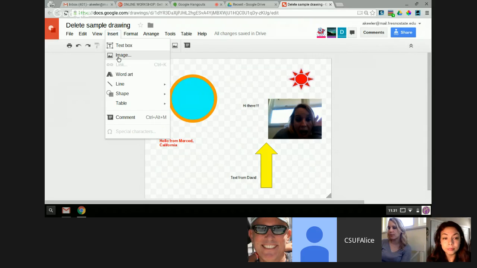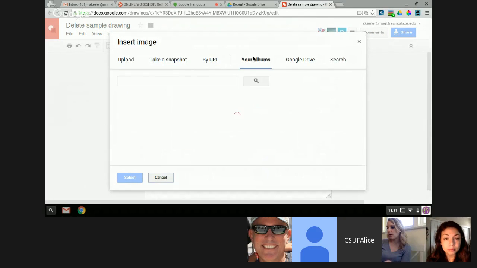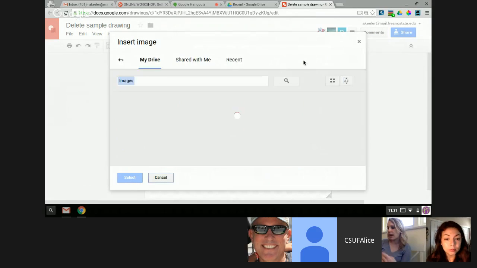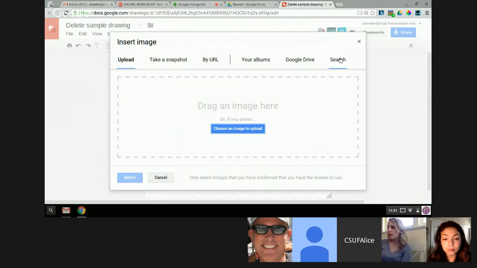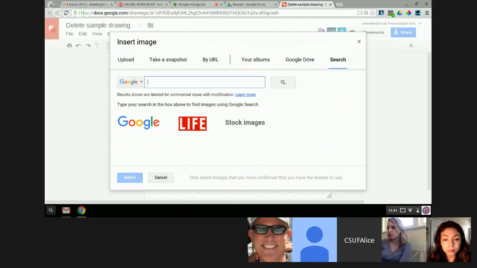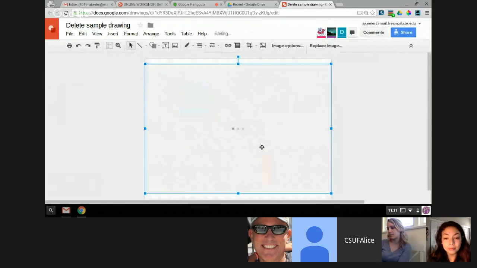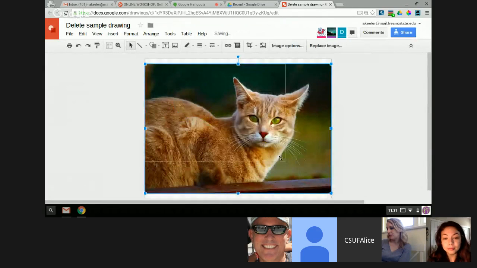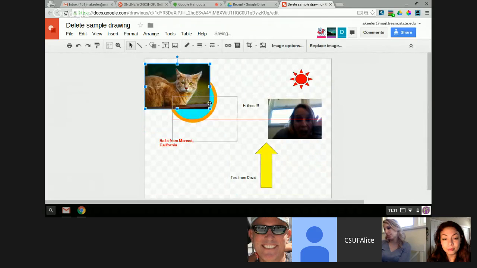I'm going to do this again where I'm going to go Insert Image. And I can insert by URL. I can insert from photo albums that I have. I can insert from my Google Drive if I have pictures in my Google Drive. But over here, the last option is search. So I'll search for cat. So I can just stick in a picture of a cat. I even like just resizing that.